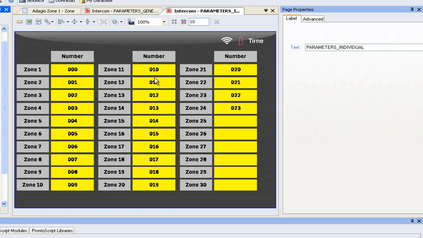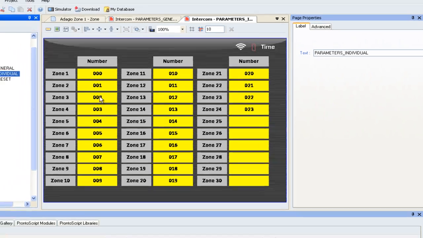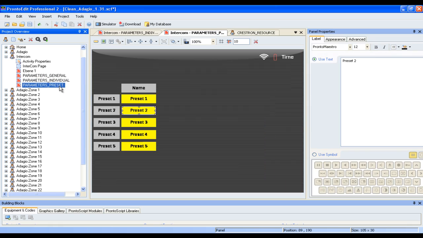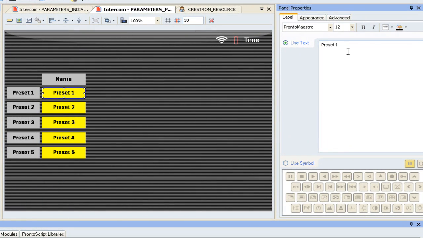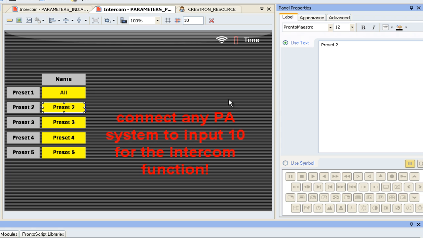The intercom function actually uses a telephone output or a steward call output or whatever you want to be broadcasting into a defined set of zones. So for instance, you could configure a preset, which you're going to see here, which we could call all. That would activate all speakers, turn the system on, switch to input 10. We use source 10 input on the Crestron Adagio system as a default input for the intercom functionality.